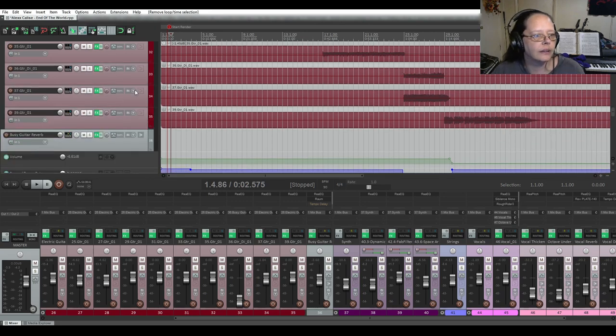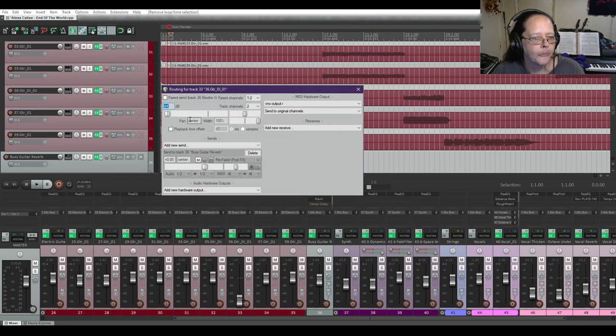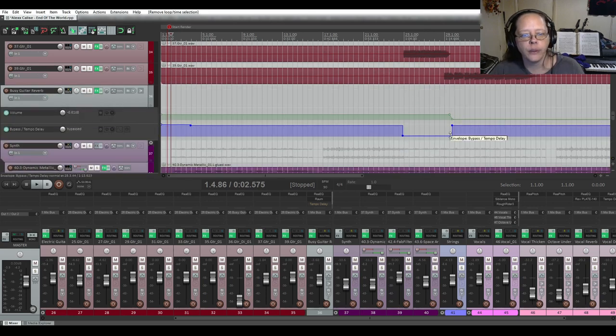So I have this track here called Busy Guitar Reverb that I sent. How did I send it? It's a DI track. I sent it pre-fader, post-effects, and then turned the volume all the way down on that track, so that I can trigger a reverb. But I only wanted to trigger the reverb in this one spot. So that's what I did.